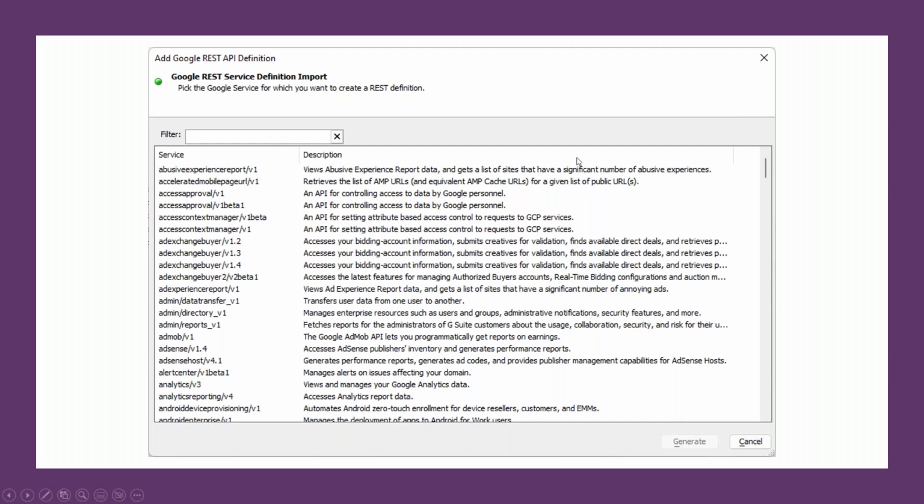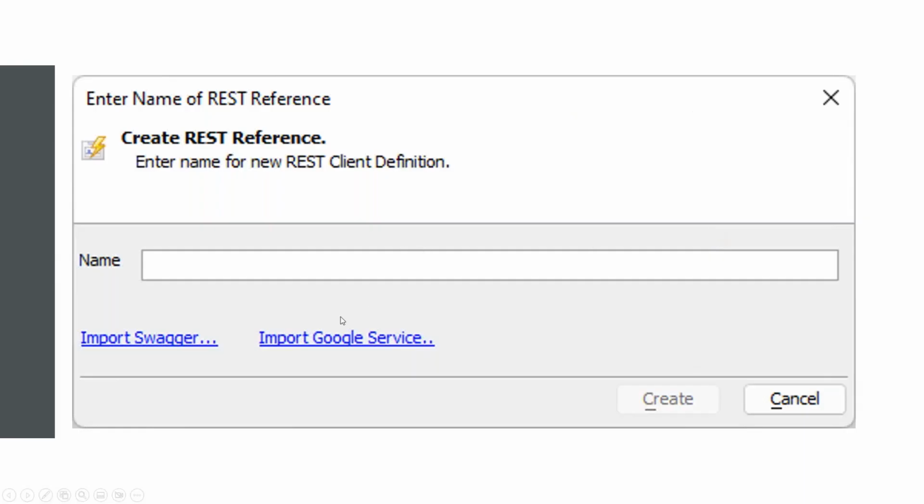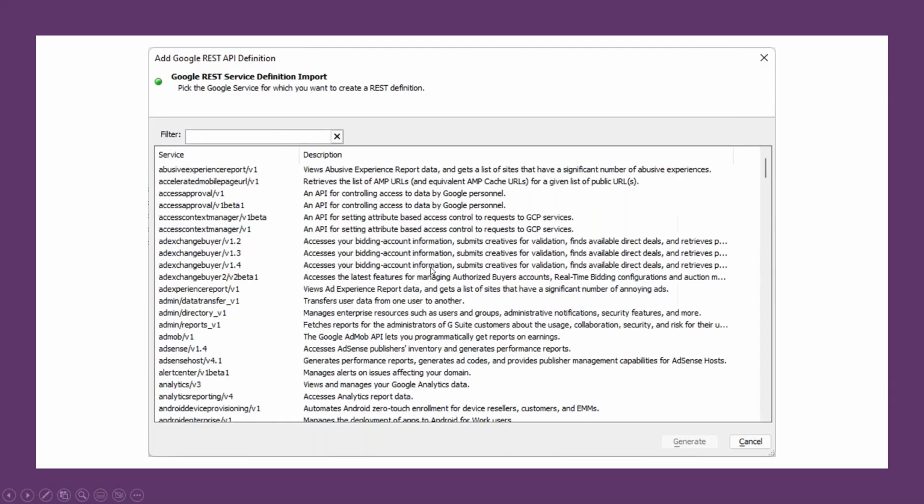If we go back 4 slides, you click on this consume a REST service, you get this dialog, you click on Google service, you pick your API out of that list, you name it, you save it, you're done. But you're not. You're really not done. You've just done the extremely easy part of getting this stuff to all work.